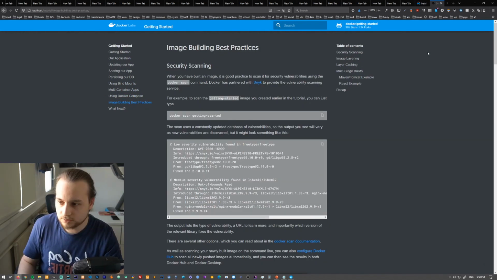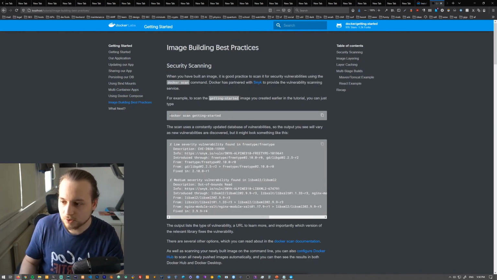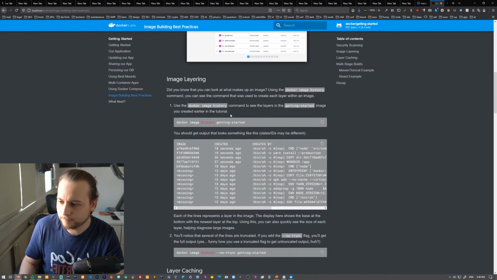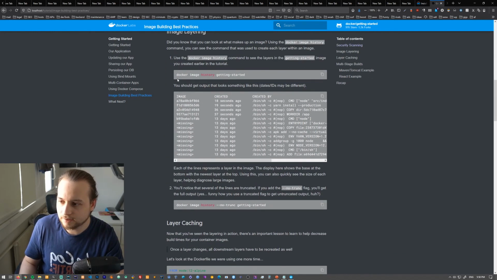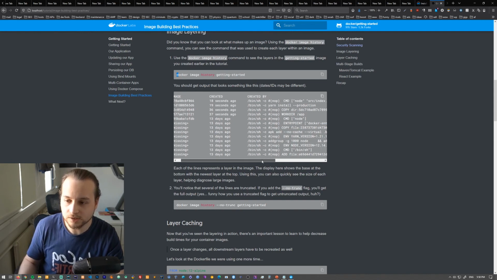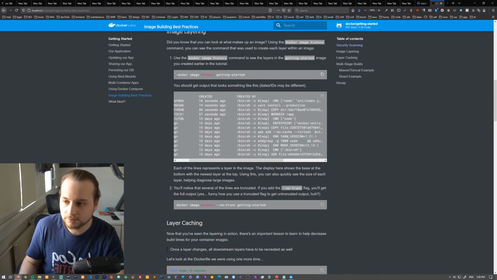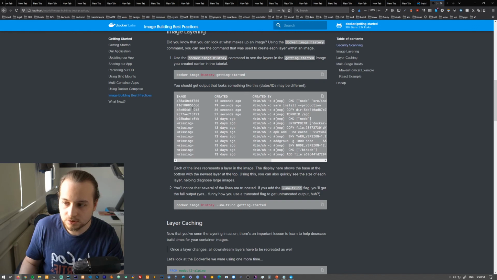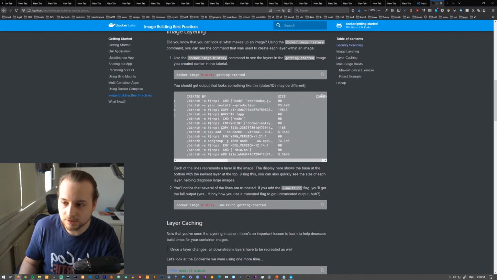Next, let's check the best practices. First one, you can scan your image, of course. Another thing is you can check the layers of your image and how much space each takes. If you type docker image history, which is a command, and then your image name, you will see each step and how much space it takes.